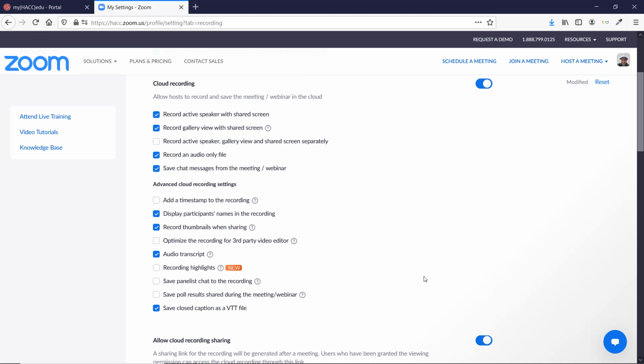If you check the box that says record active speaker with shared screen, when someone is sharing their screen, it will only show the active speaker in a small window at the top right, while also recording the shared screen. If you select Record Gallery View with Shared Screen, it will record up to 25 participant windows in addition to the shared screen. This can be overwhelming, so it's usually best to just select the top one, Record Active Speaker with Shared Screen.